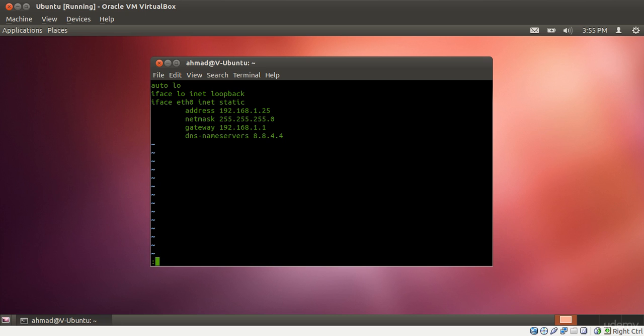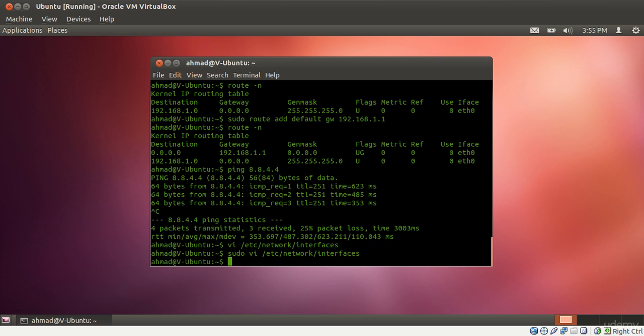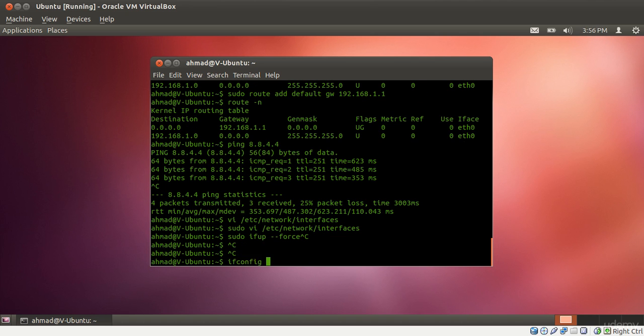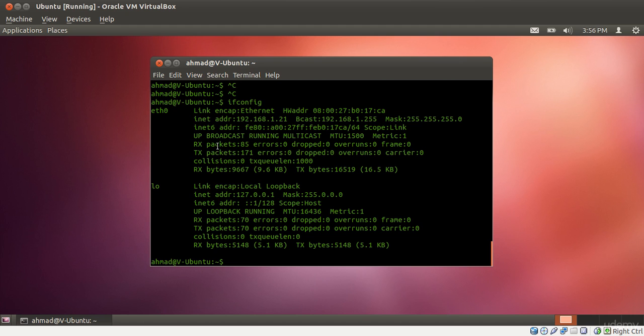Now let's save this file, get out of it, and now to put it into force, the command is sudo ifup. I'm going to use the force switch because I'm in the GUI environment at the moment. Sometimes if you do not use the force switch, the configuration does not take effect. And also at the moment, this interface is already up, because if I run ifconfig, we see that this interface is already up. So we can bring it down.